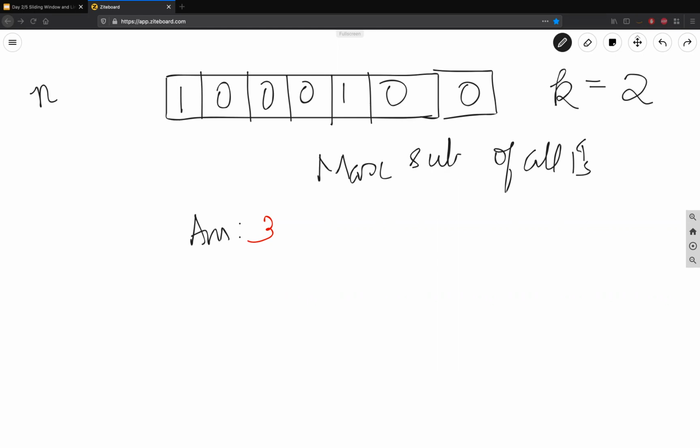Okay, can you explain the brute force solution? Please, when you chat, anything which is not personal, please chat in everyone so that everyone can benefit from your ideas. So what is the brute force approach here?